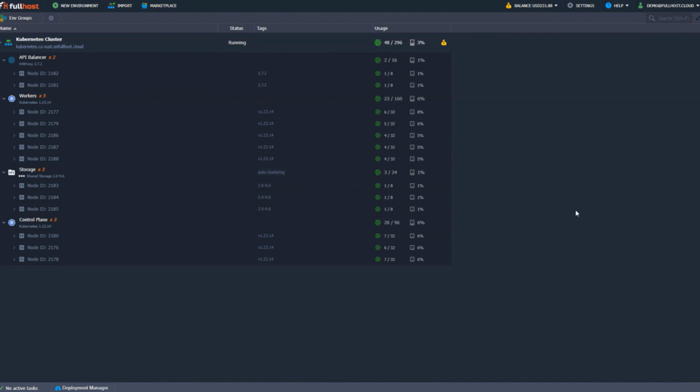With the FullHost.Cloud, you can easily deploy, run, and manage your Kubernetes clusters with ease.